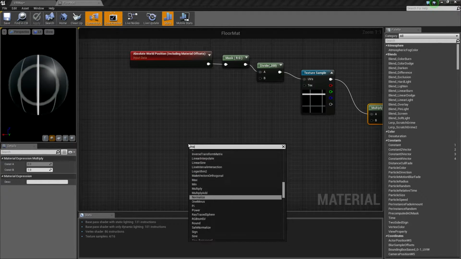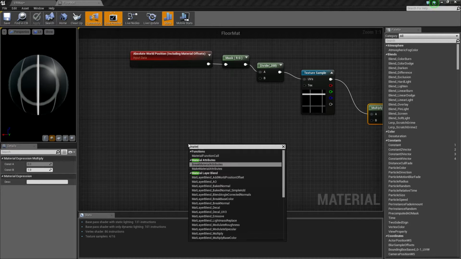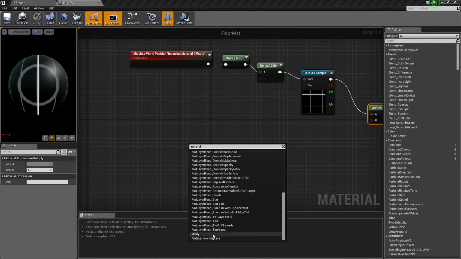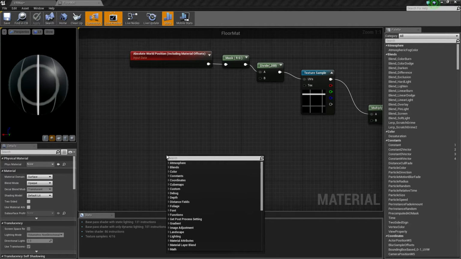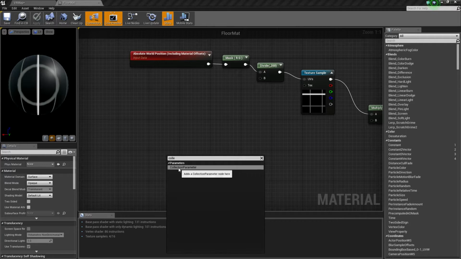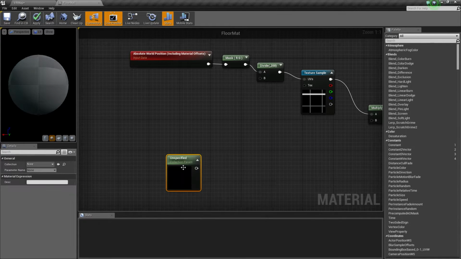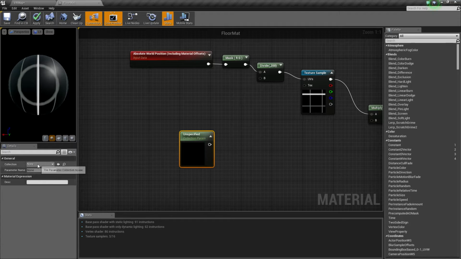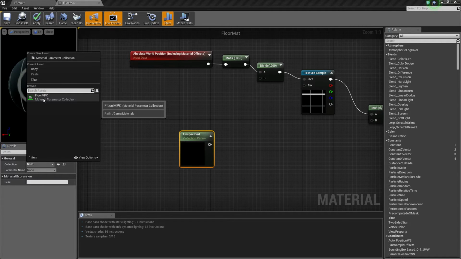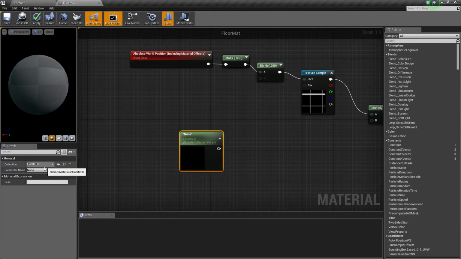So if we type in material, and we look around, we are going to not find what we want. Let's do collection. There we go. We're looking for collection parameter. Don't know why they didn't just call it material collection. Correct. Material collection parameter. It's collection parameter. It's got two things we set up. One, select the collection. So we're going to do our only collection. Two, which parameter? Grid color.